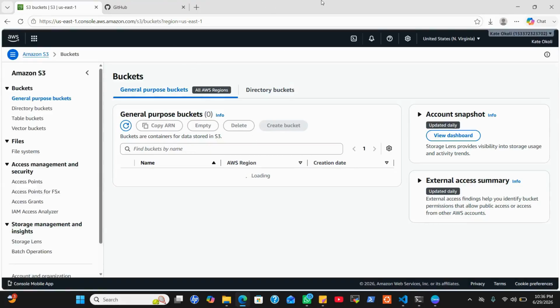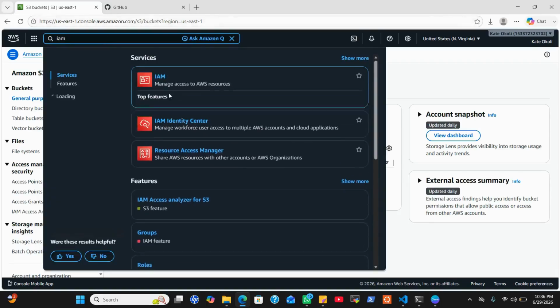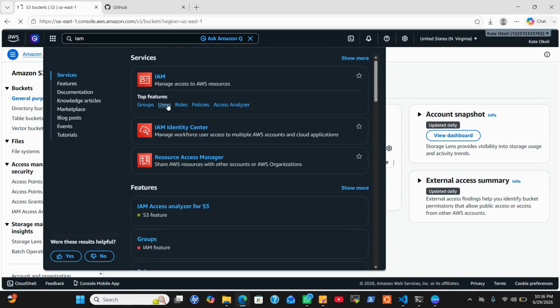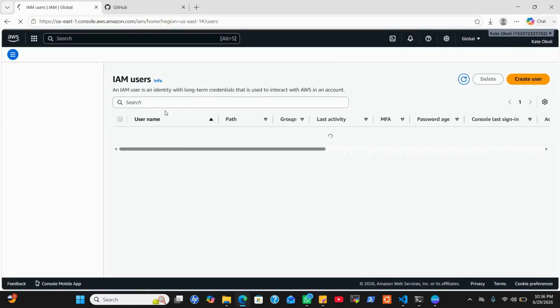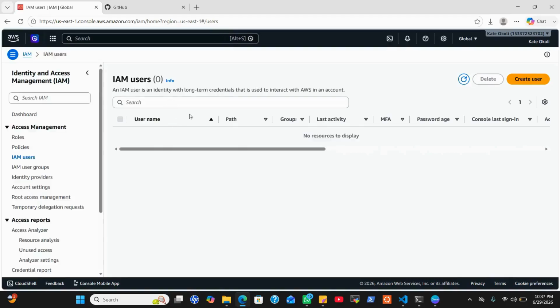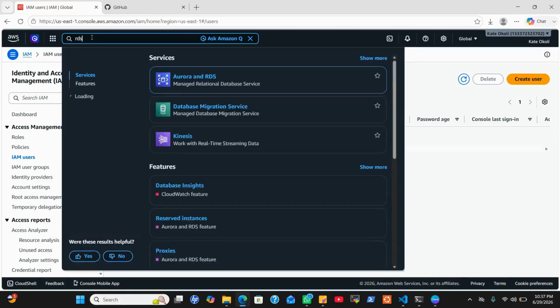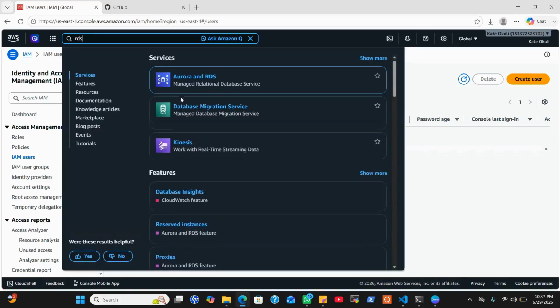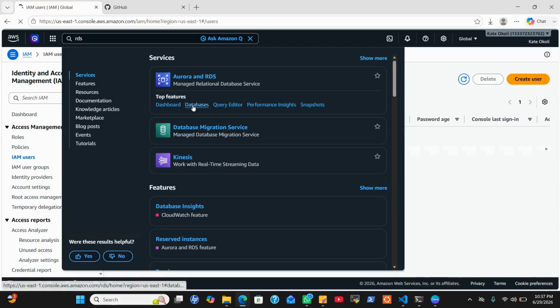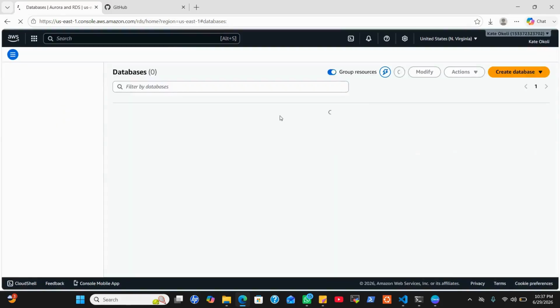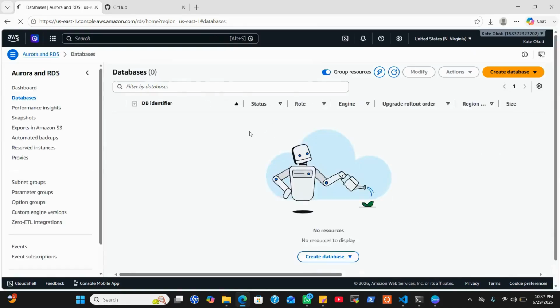Now we wait for this. Now the bucket is gone. Let's see IAM users. You can see that this was successful. Now RDS. We wait for the feedback. This was also successful.